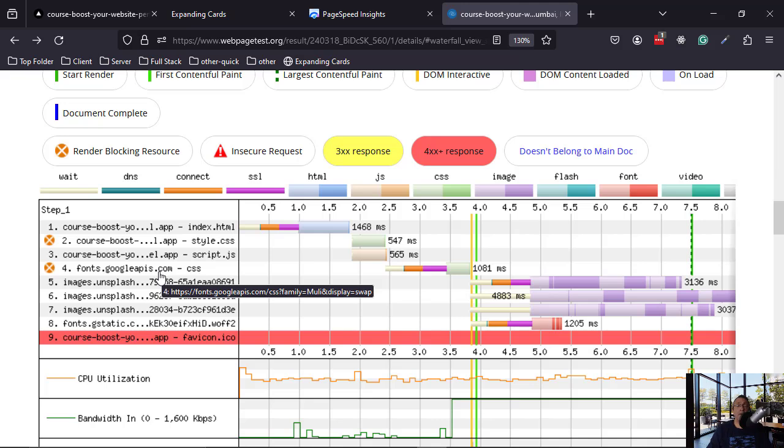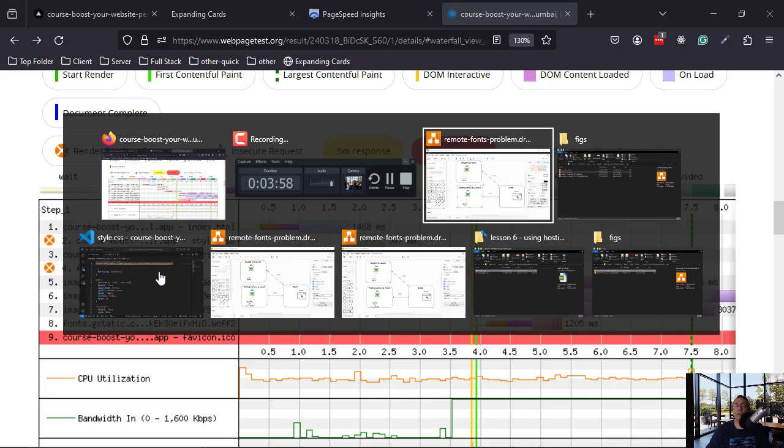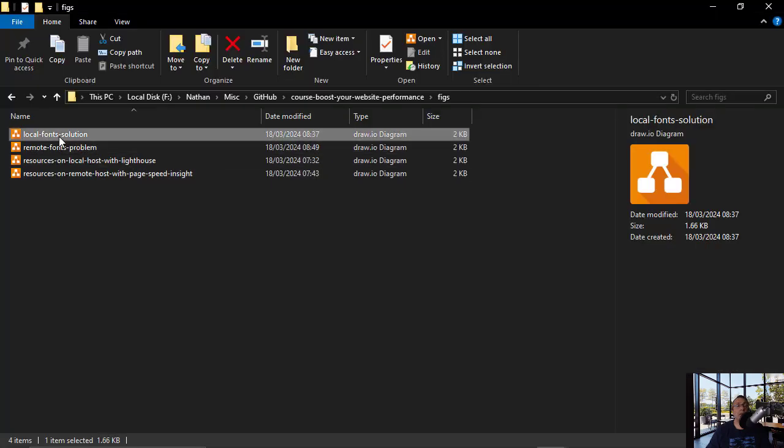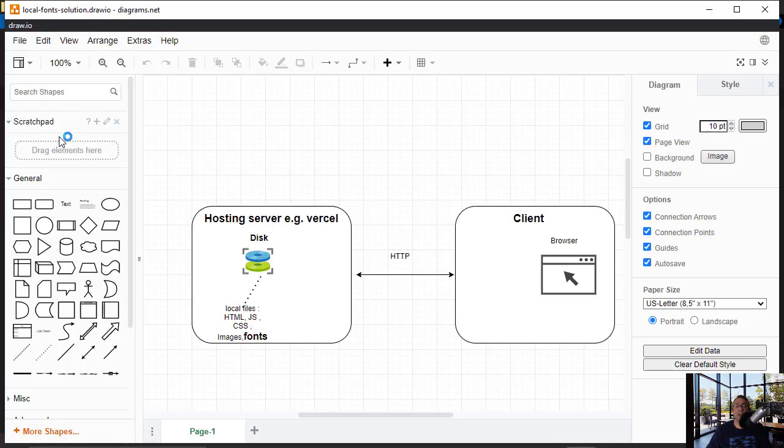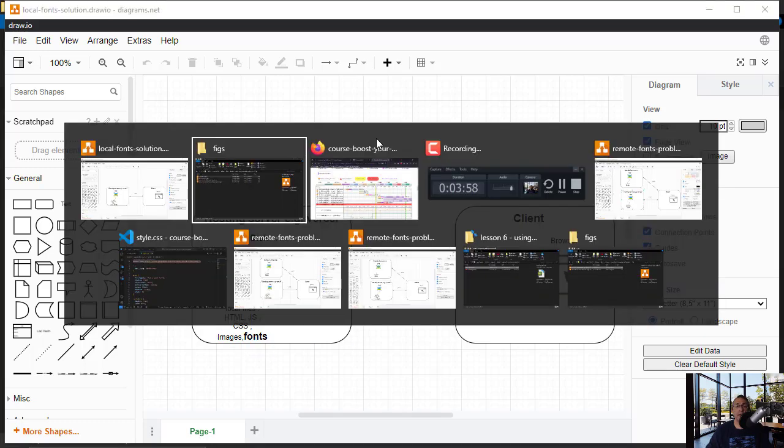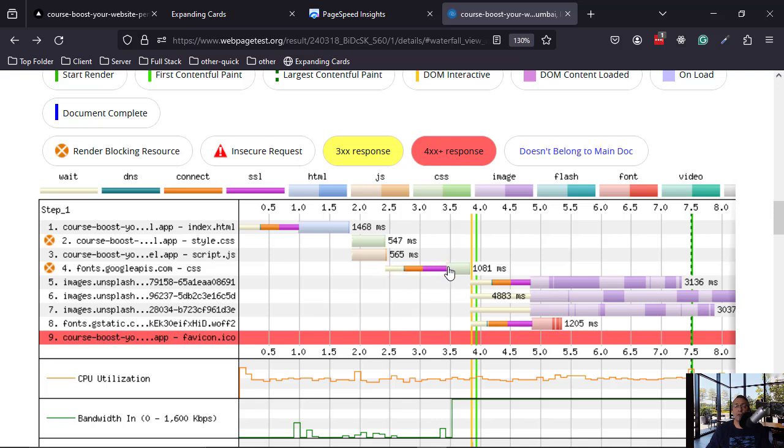So what do you think is the solution? You can see the solution here. If you go to here, the solution is not to use Google Font from the Google Font server, but simply put the font on the same server where the HTML, JavaScript, and CSS are. And if we do it, as I said, we will save almost 1 second, and we will do it in the next lesson.